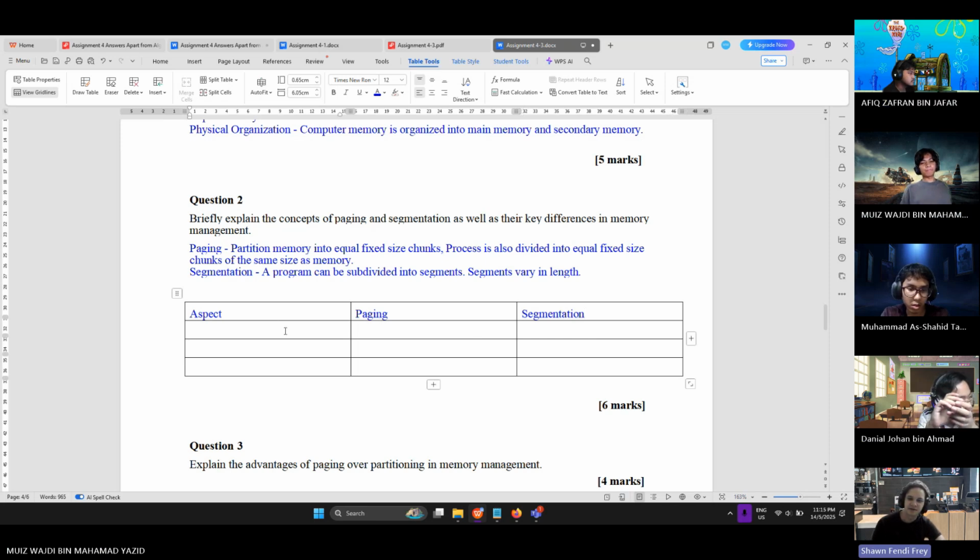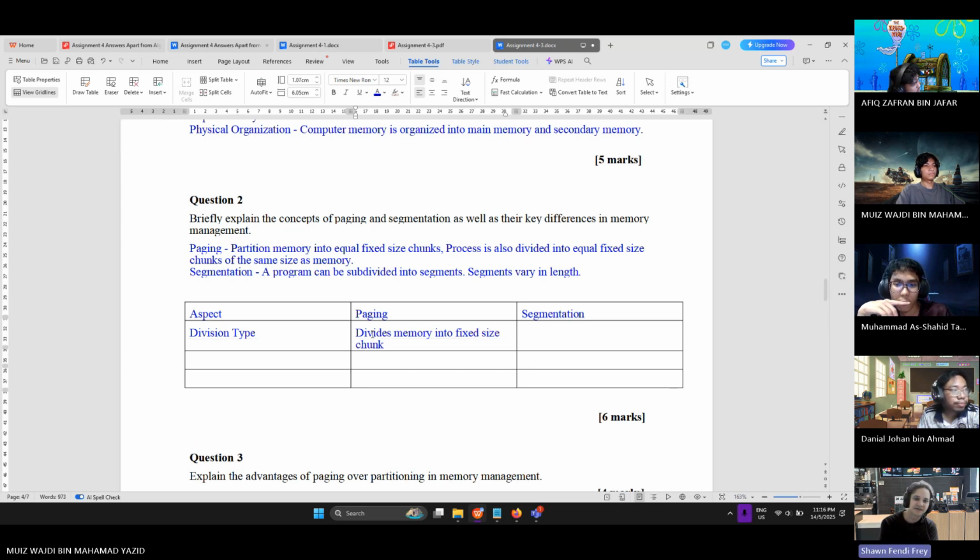So the first aspect that we're going to compare for paging and segmentation is going to be division type. For paging, it divides memory into fixed size chunks. And for segmentation, it divides memory into variable size segments.